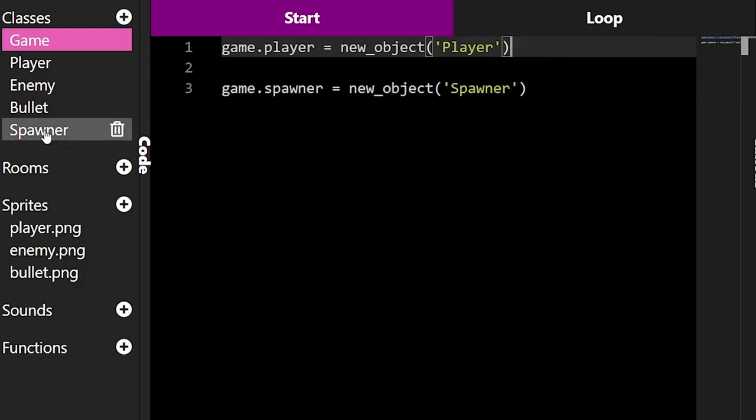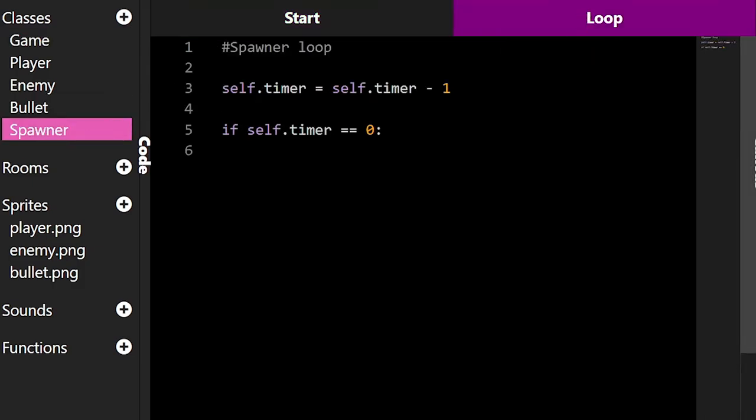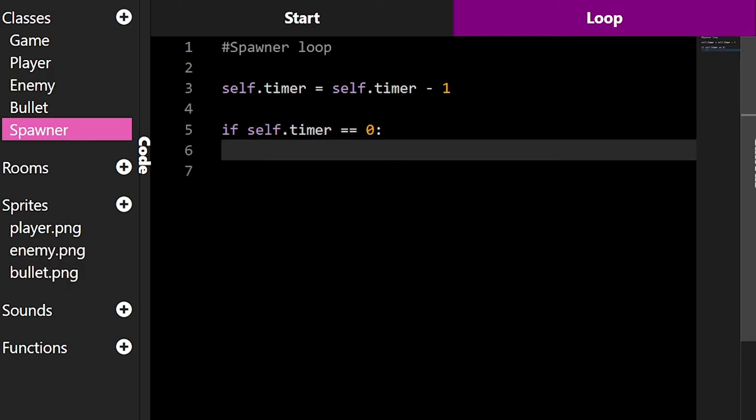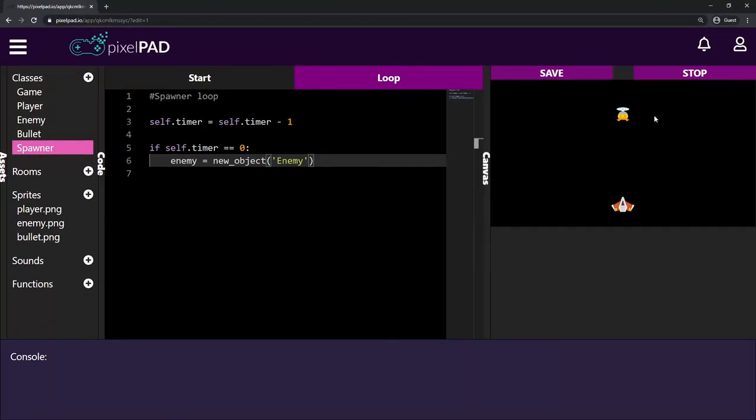But instead, we are going to create the enemy inside the spawner. Here, on the loop tab, if my timer reaches zero, then I want to create my enemy. And again, my enemy is not from the game anymore, so I don't have to say game.enemy. My enemy is being created by the spawner, so I can just say enemy. So my enemy will be a new object from the class enemy. Right? So you can see that now, if I press play after 1 second, my enemy is created. See that? 1 second, created. Very nice.